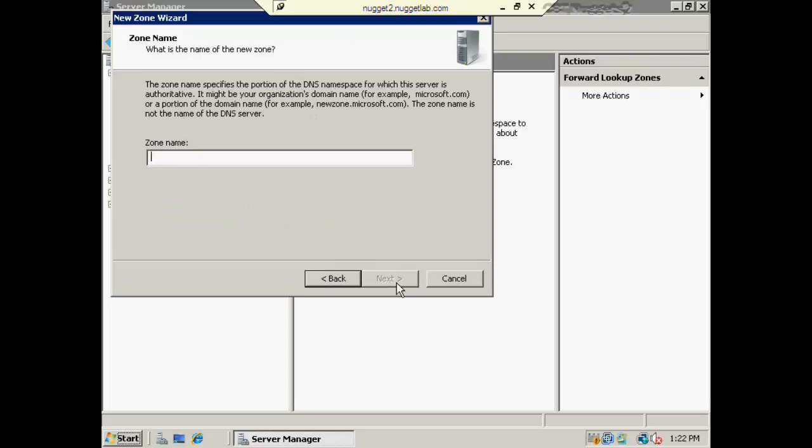But for the primary one, I'll just enter in some name, and let me enter in here, for example, NuggetLab.local. Now you know that I've already got NuggetLab.com over here on my other server that I've been working on for our whole series here. Here I've got NuggetLab.local. How might this be useful to divide that name up there?